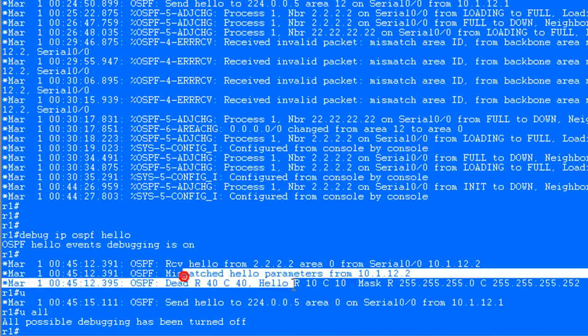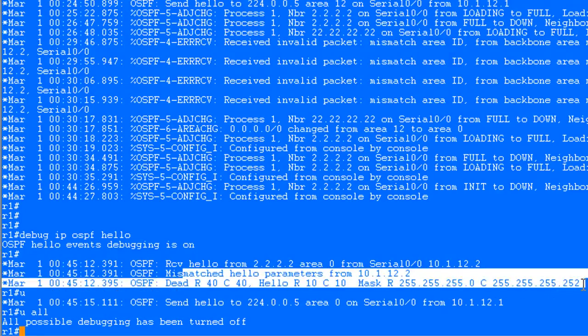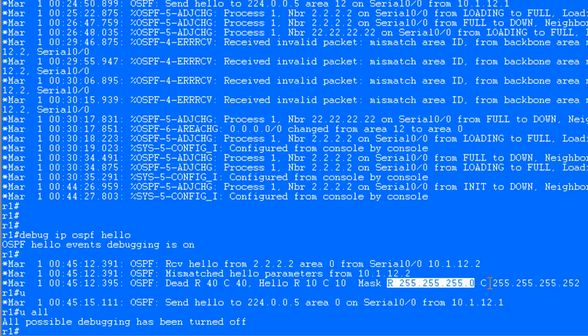Let's shut it off. And here we can see we have mismatched hello parameters from R2. We are receiving a /24. We are configured for a /30. So again, this is kind of a subtle one, and it's weird because it only affects certain OSPF network types, not the media type. So this one could come and bite you in the butt because it would work in certain situations and not in the other, and it's not really that well publicized.